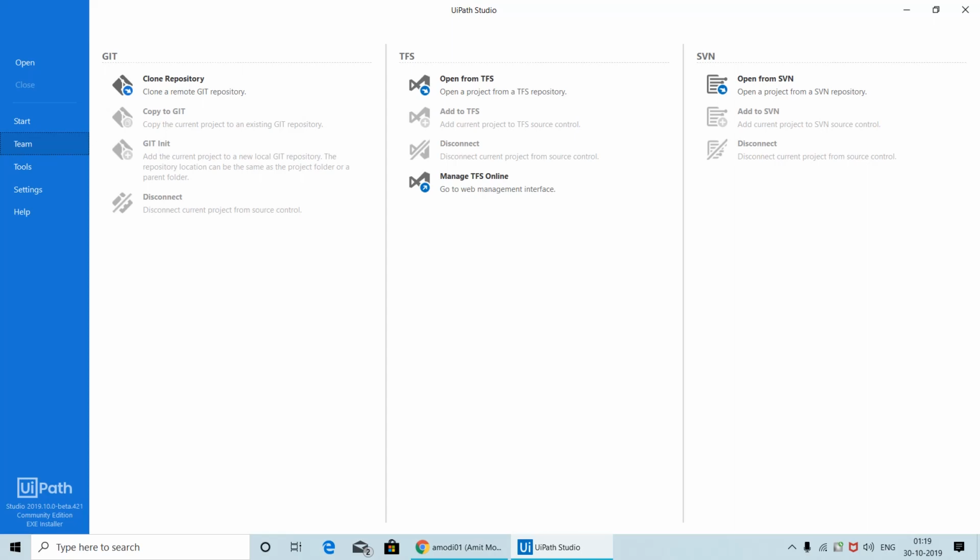Today I am going to demonstrate how to integrate Git with UiPath Studio. When you open UiPath Studio, you can see on the left side there are a few options, and when you click Team, you can see three options: Git, TFS and SVN. So today we are going to use the Git Init option.